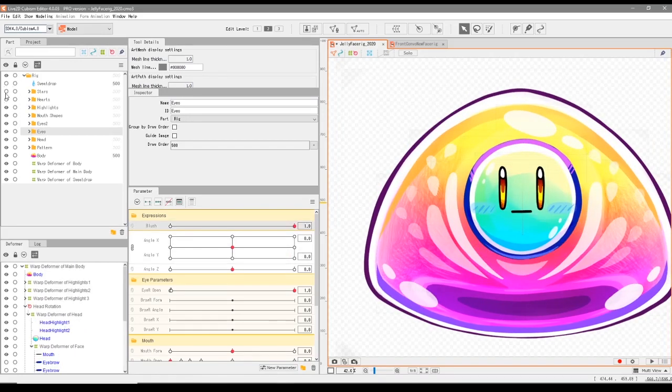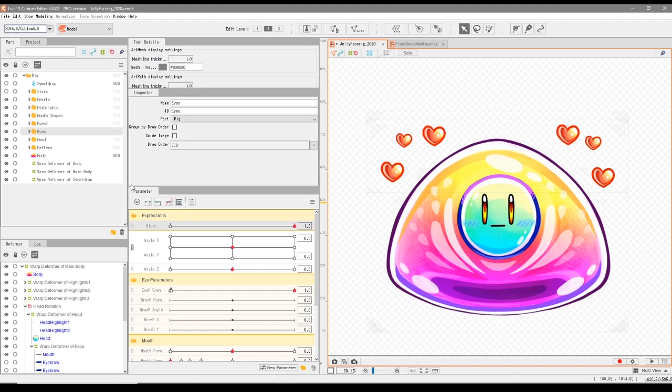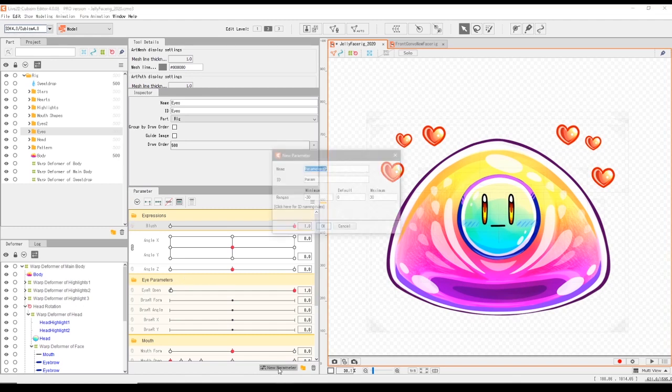So we're going to go through this again. I'm going to unhide my hearts. We're going to do the same thing again. Make a new parameter. Call it hearts. Param hearts. 0.0. 1.0.